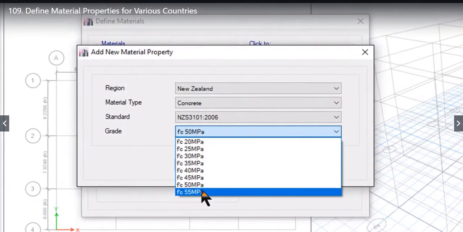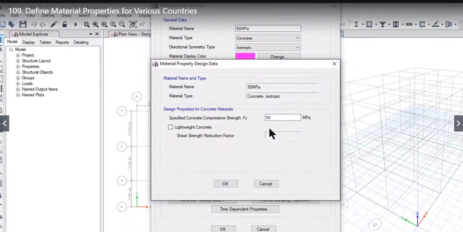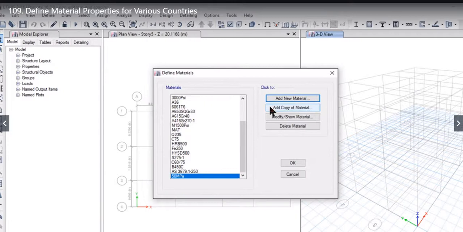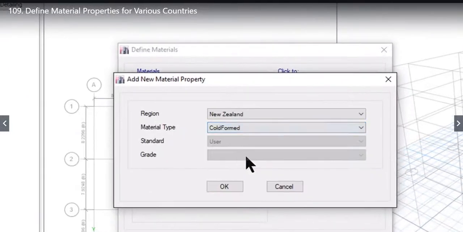For New Zealand, for steel we have seen; for concrete, the grades available are from 20 MPa to 55 MPa. For example, we select FC-50 MPa. We again left click on OK to see that it is concrete compressive strength FC-. We left click again on OK option and then again we left click on OK to see that 50 MPa is now selected.